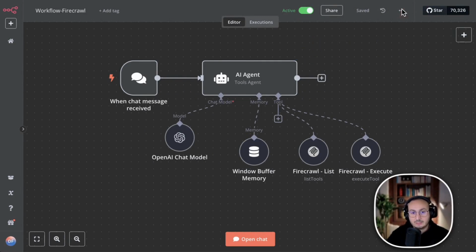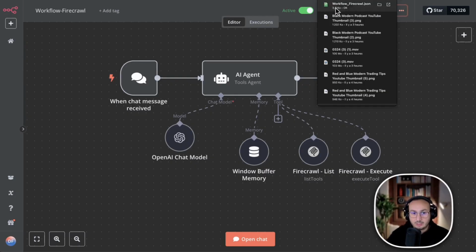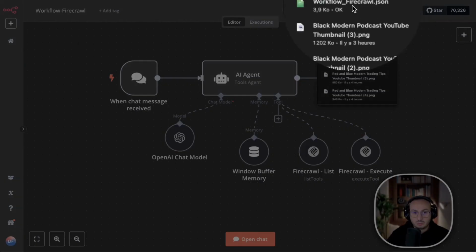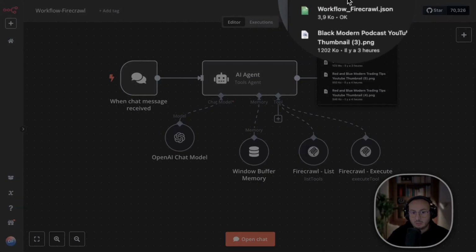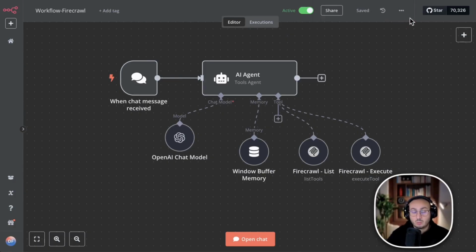The first thing I will do for myself is to download the scenario here. You will see that you will simply have a scenario in JSON format that, when you open n8n, you will click here and simply click on import from URL or import from file. You click import from file and select the scenario that I will provide to you in the description, and you will simply see all of this operational.